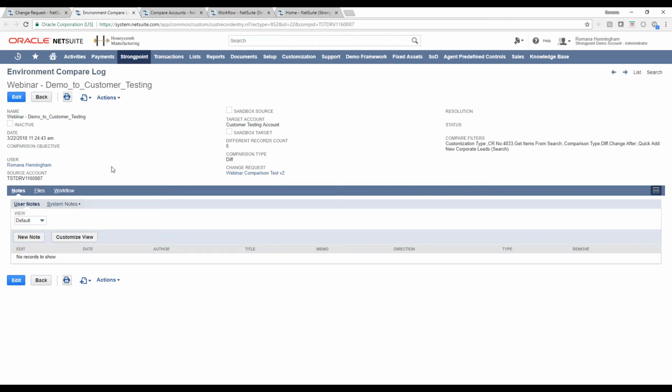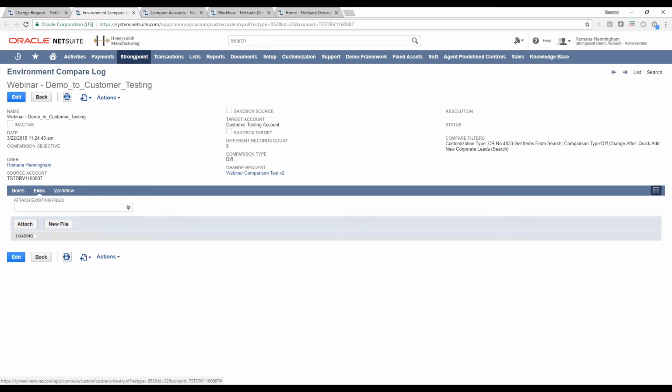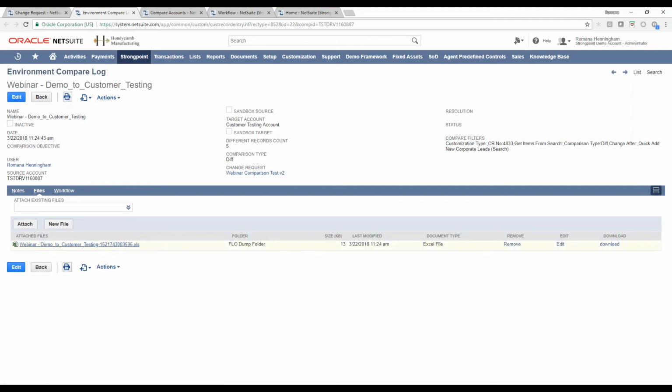So this is what the log looks like. Again, it gives you the date, the name of the comparison that you did. It tells you what the source account is, the target account, the number of records, the account that you did a comparison with, as well as the comparison type that was done. Additionally, if you go to files, you will see where it also created an Excel file of the comparison that was done. I will show you what that looks like in a little bit.